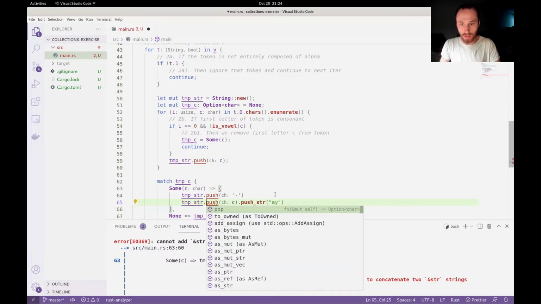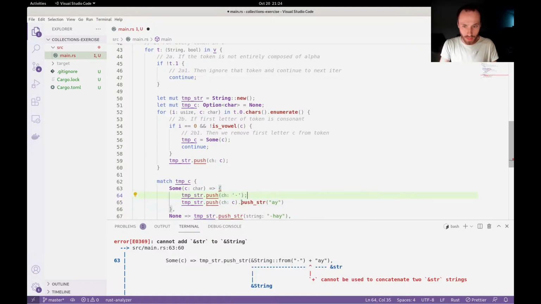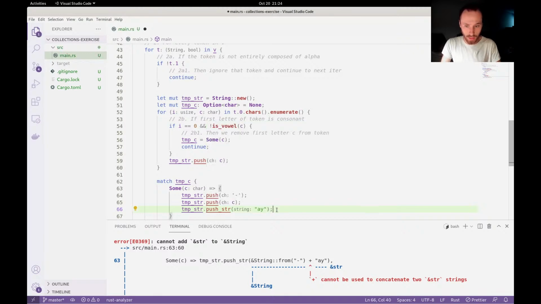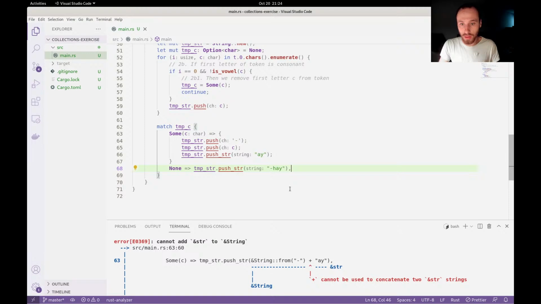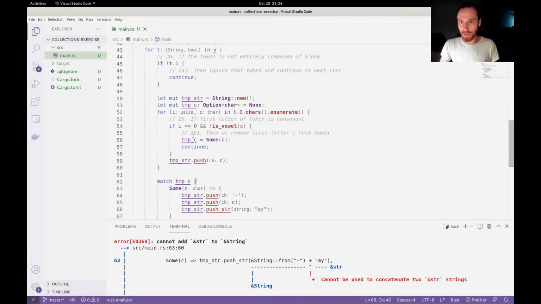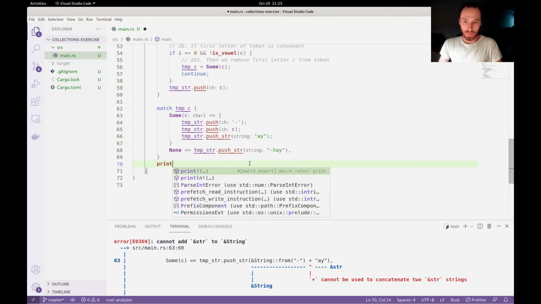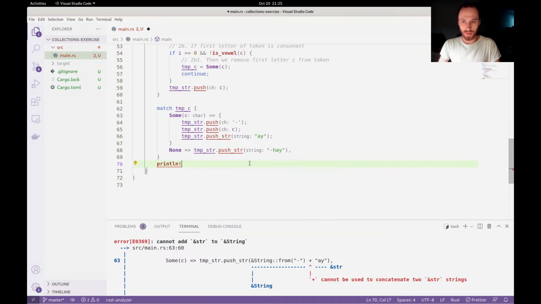Temp stir dot push. Temp stir dot push string. We're not gonna return it. All right. Does that work? Can I now move on with my life? All right, now we're going to print temp stir, because now I feel like my sanity has somewhat left me.